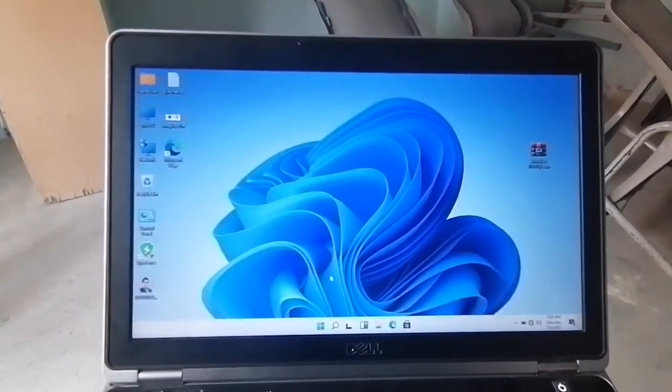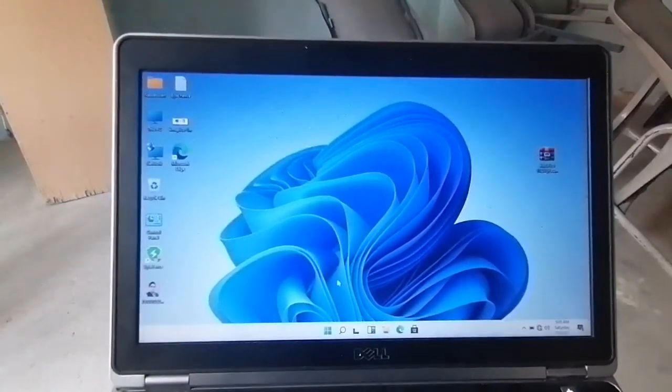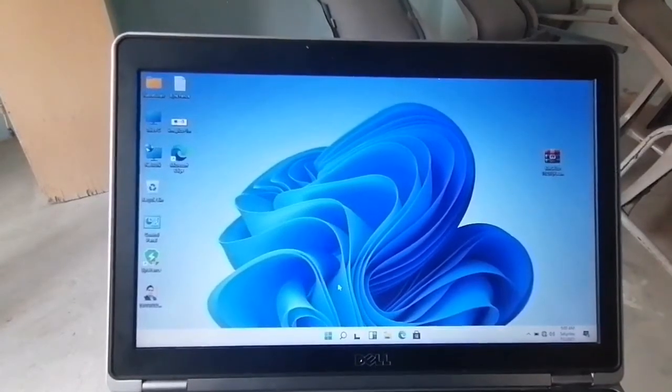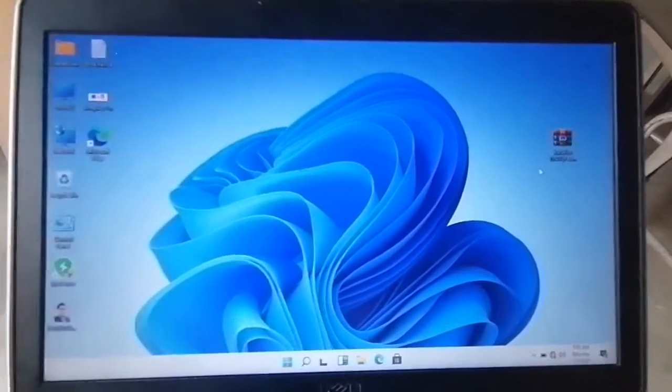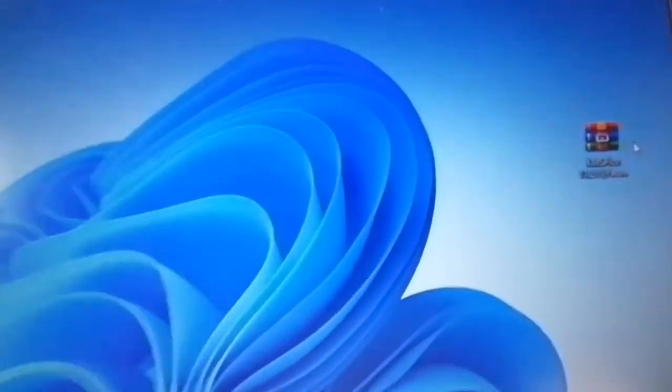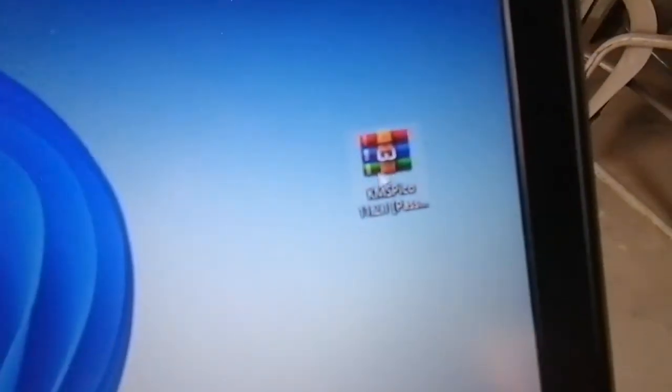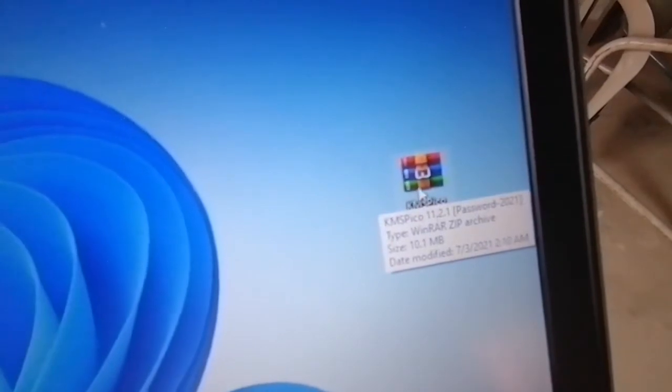In this video, I will show you how to change your Windows 11 profile photo and activate Windows 11. To activate Windows 11, first we are going to download the program. This program, KMSpico. Just double click.